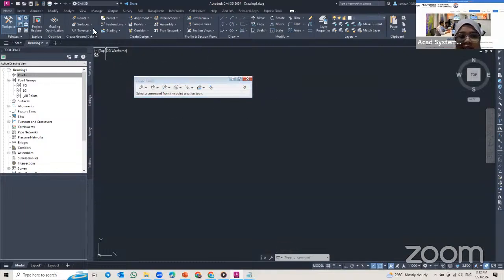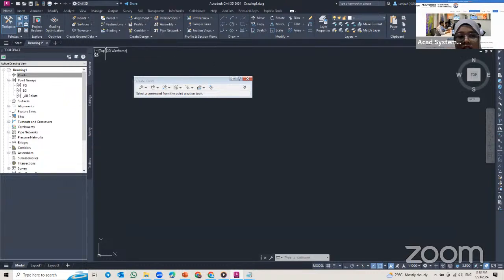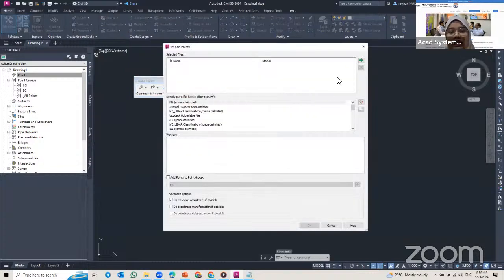This is the same as when you open up the create points from this button here. This is actually the same command. Either you go to the tool space or you go to the option bar here, it will be the same. So I'm just going to click on this icon, import points. Click on that one, and it will pop up this import points box.